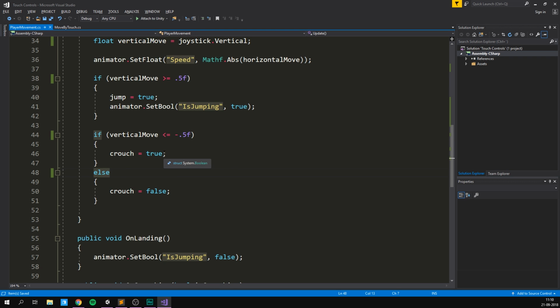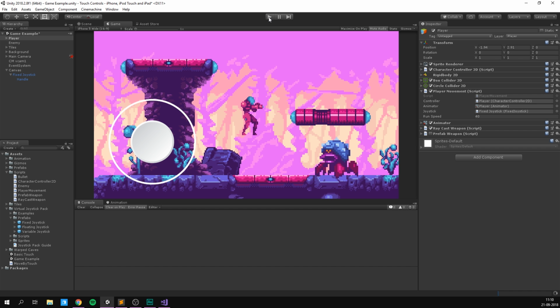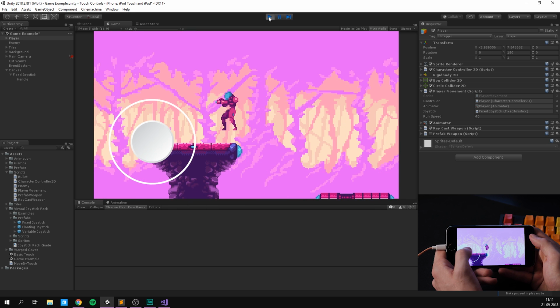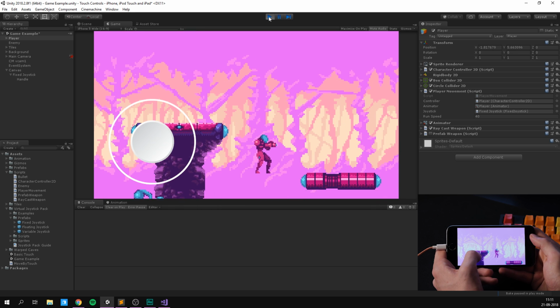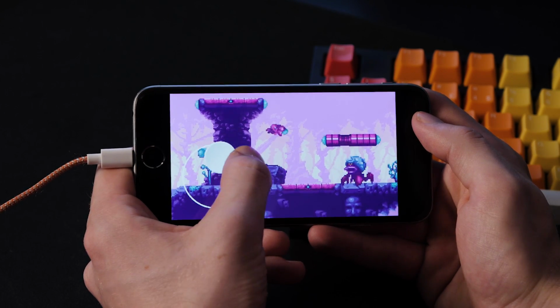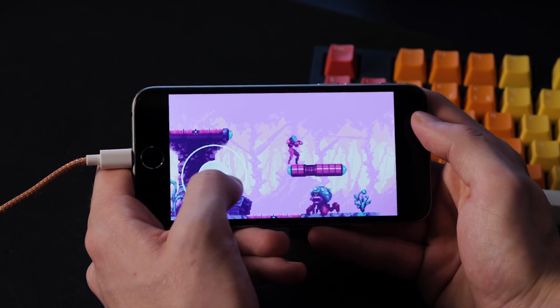And now if we save this code, go into Unity and play, and now by moving up our jump stick, we should be able to jump, and by moving it down, we should be able to crouch. And you can see how this allows us to fluently move around our level jumping and crouching in any way that we would like. And from here on, it's really up to you to implement more controls to configure your game.